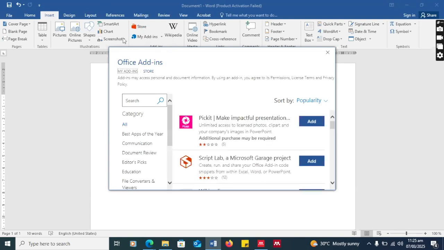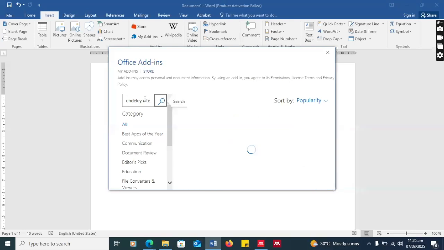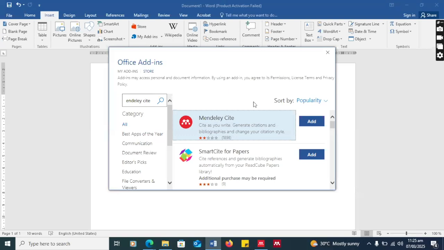Okay, so you go to home or insert, you find my add-ins or store, and then you type the same Mendeley site, and then you click on add.